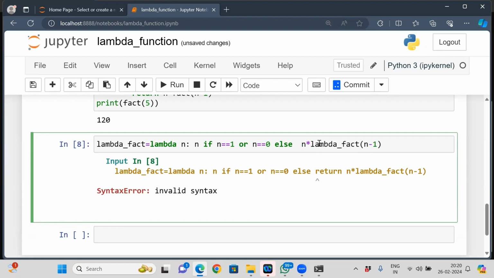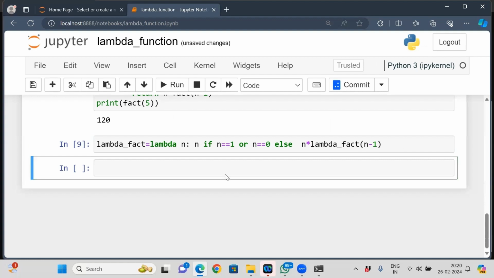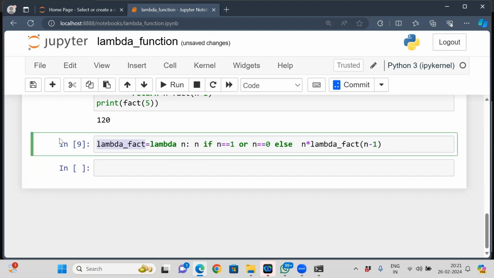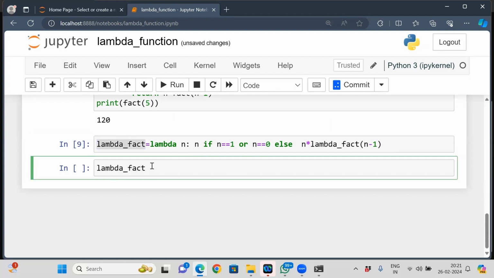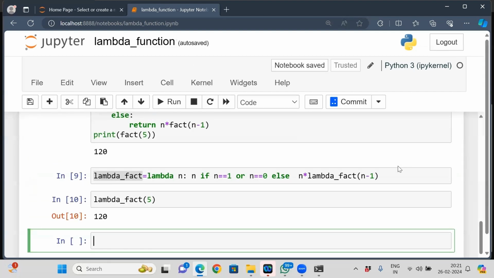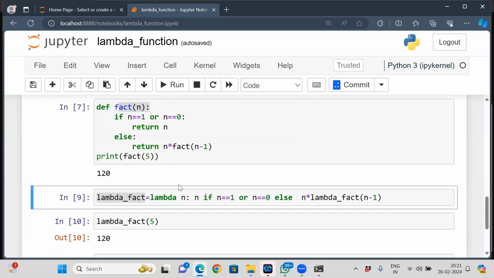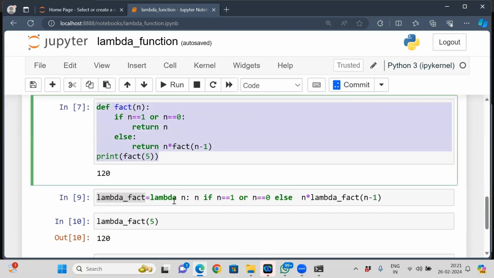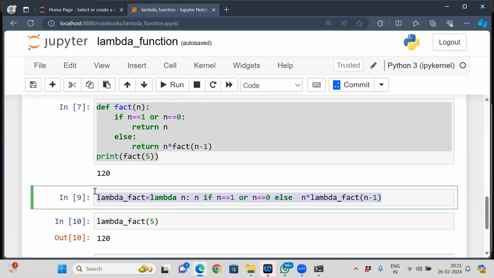Okay, no need to return actually, else we can take the condition directly. Now lambda fact of some value, give 5. You can see what logic I have created within a single line. This same code I'm creating within a single line. That is a use of lambda. You can reduce your code.